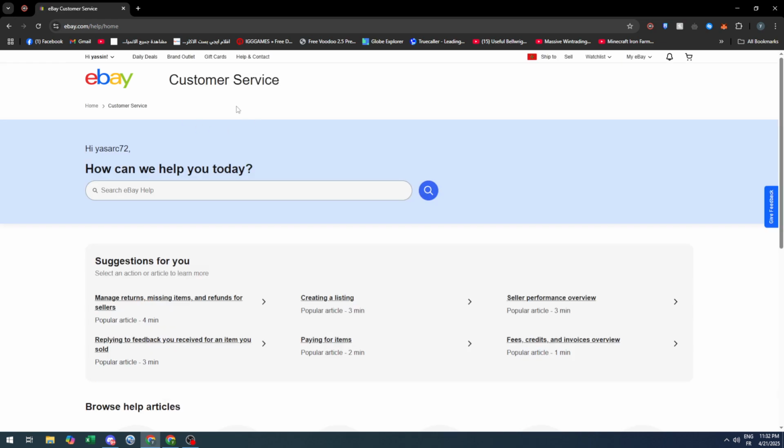Once you get to this page, all you need to do is to actually search for your problem first, because there are a lot of articles from eBay customer service that are giving solutions and solving problems for people. So try to search for it before you get to contact a customer service, because it can take a lot of time for them to get back to you. Meanwhile, you could have a solution in here very fast.